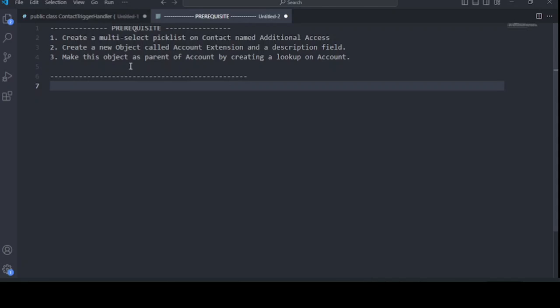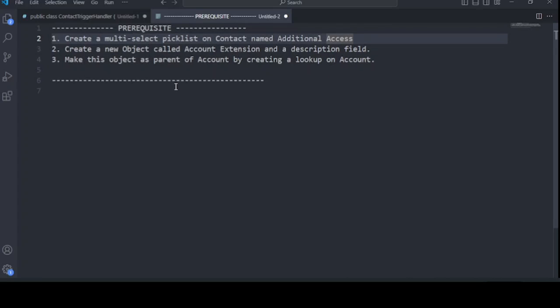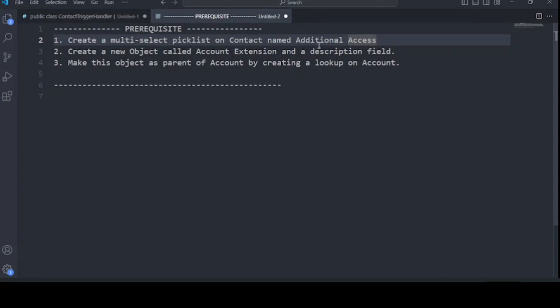So our question here is, we have some prerequisites before moving to the questions. We have to create a multi-select picklist on the Contact object with the name Additional Access. In that you could add multiple values like CPQ, Sales, Experience, anything you could add. And you have to create one new object by the name Account Extension, and to this object you need to add also a Description field, right? And make this object a parent of Account by creating a lookup on Account. If you are following along with me, pause the video here and just create all those fields.